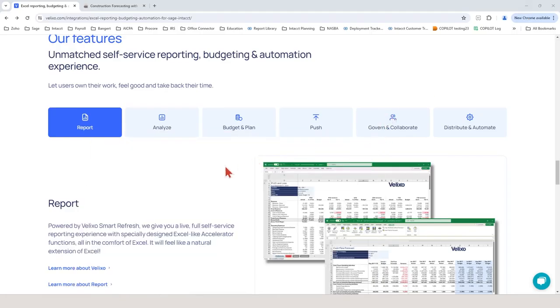Okay, so a really nice tool that allows you to pull and push data from Sage Intacct and also lets you collaborate, distribute, and automate the data in Excel as well.